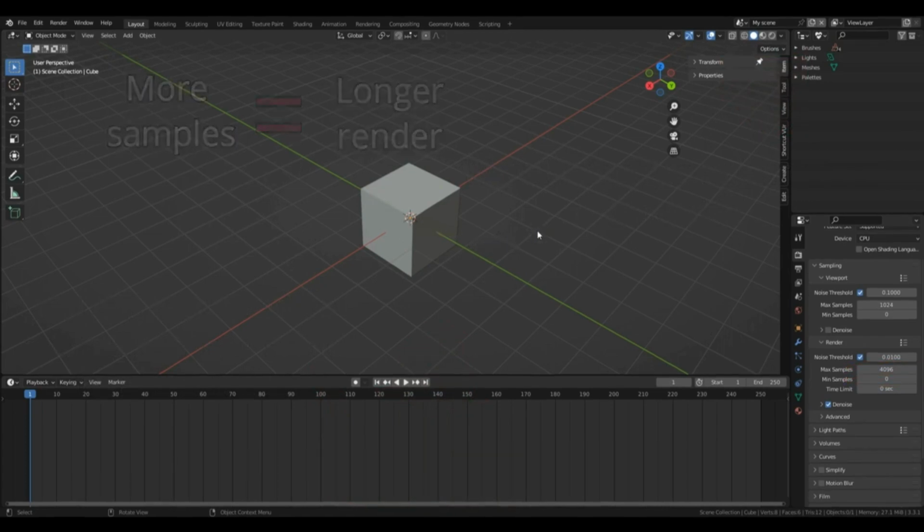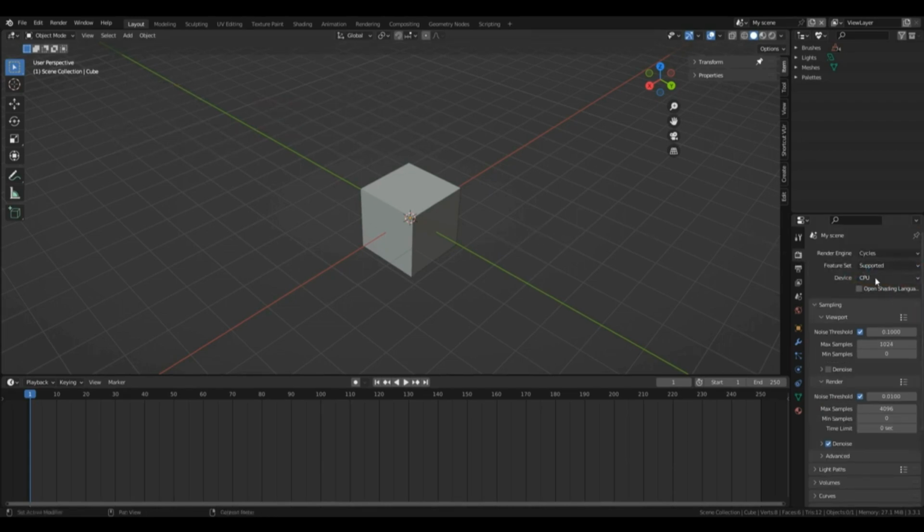You can cut down on render times by changing from CPU to GPU. You can find this under device under render engine. This is only a feature in Cycles. Unfortunately, my GPU is not compatible with Blender, so I have to use my CPU. However, my CPU seems to be holding its own quite well when I do my renders in Blender.